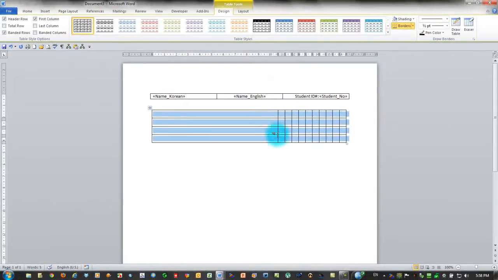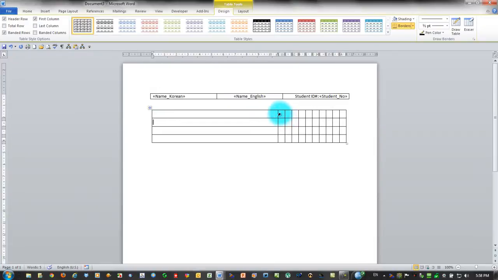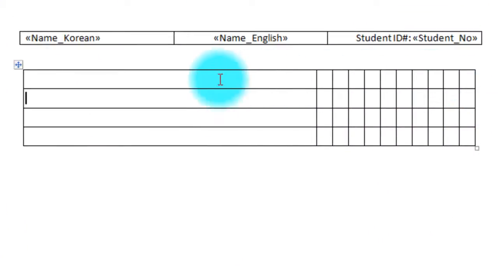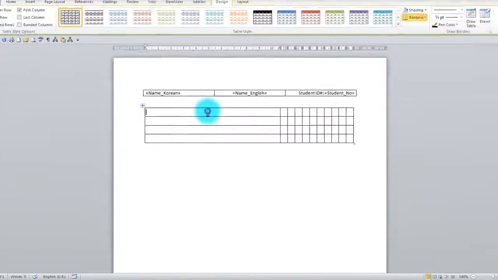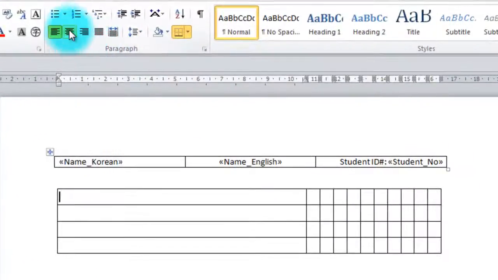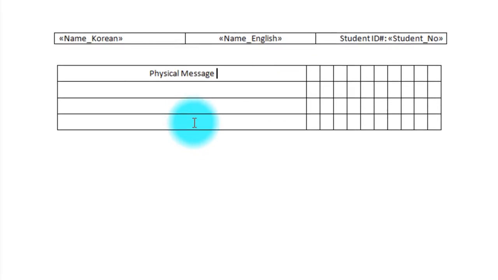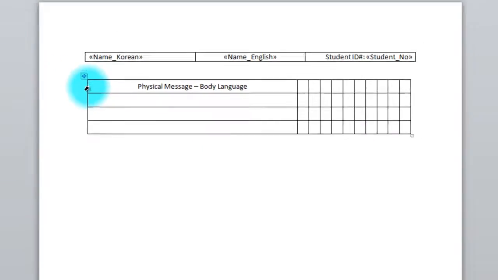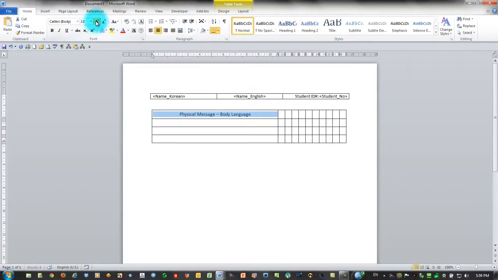Alright, this is looking a little better each time. Now this first row is actually the main heading. This is where I type in physical message and so forth. So center it, type in physical message dash body language. There we go.